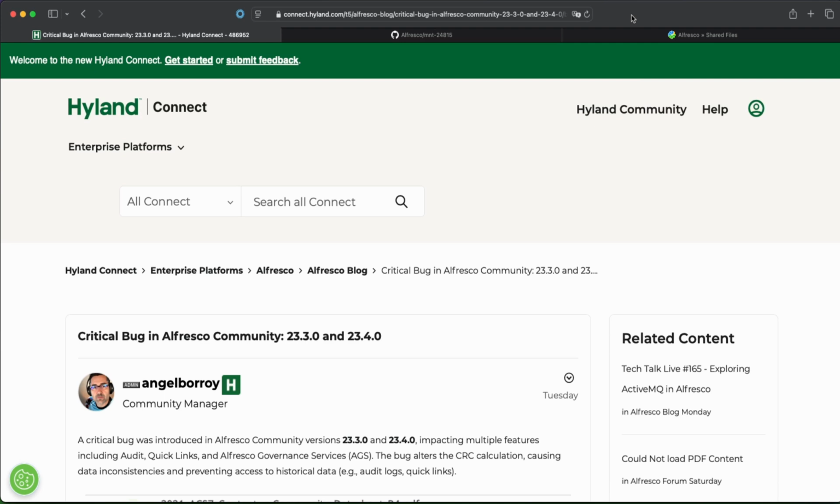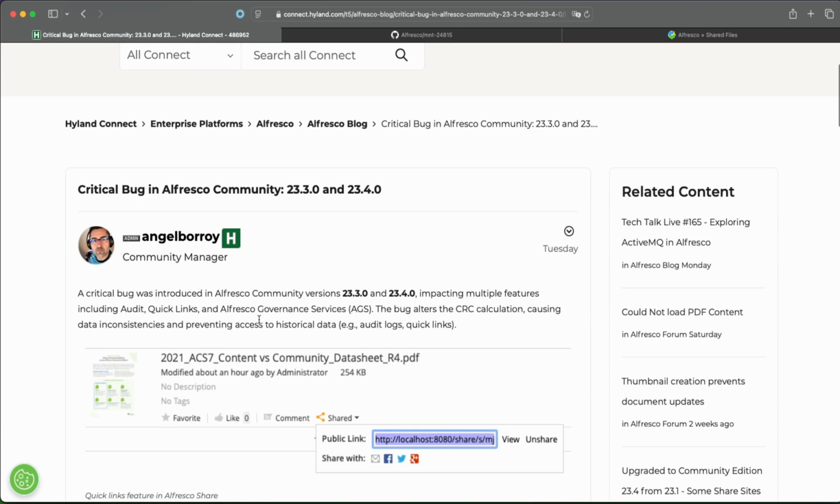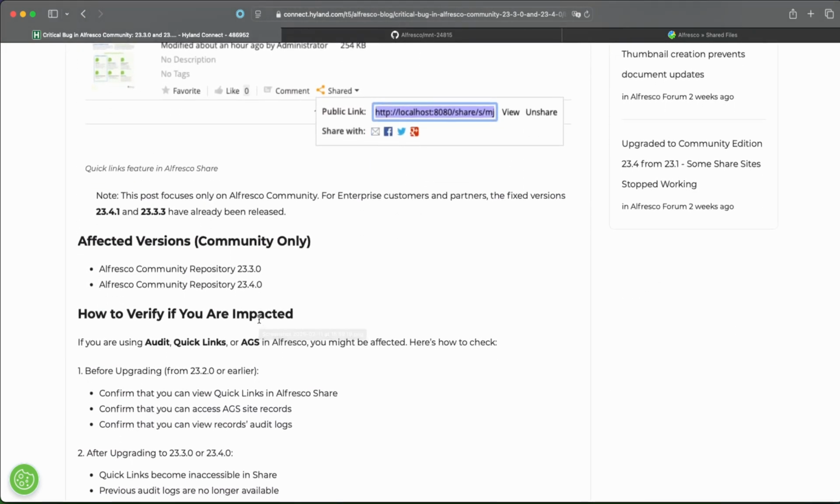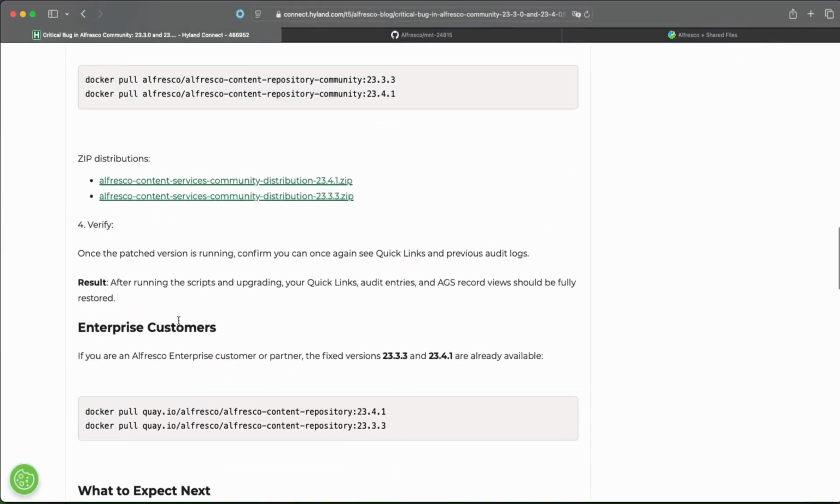We are working today on the fix of the CRC bug that was affecting Alfresco Community 23.3.0 and 23.4.0 versions. On the Hyland Connect, you have this critical bug in Alfresco Community blog post that includes all the details regarding this bug, not only for community, but also for the enterprise customers.